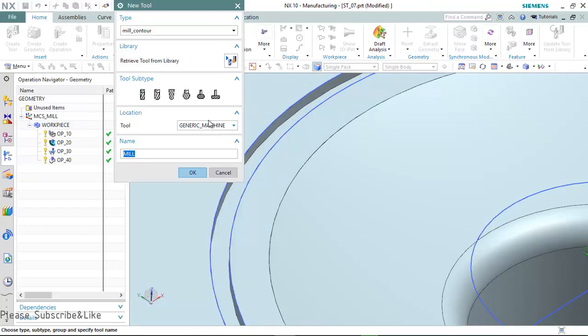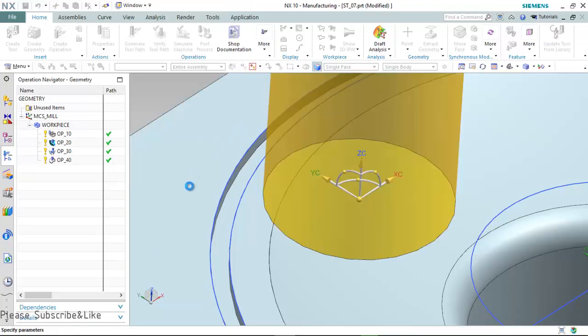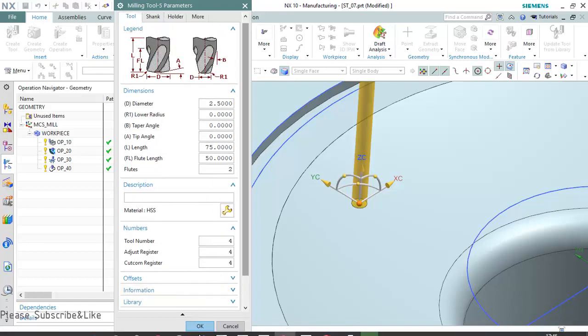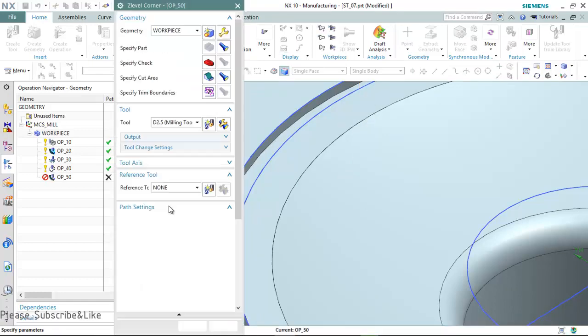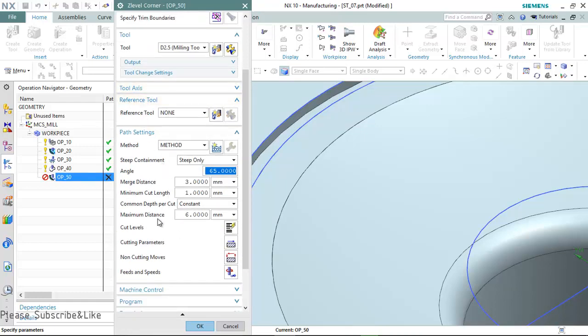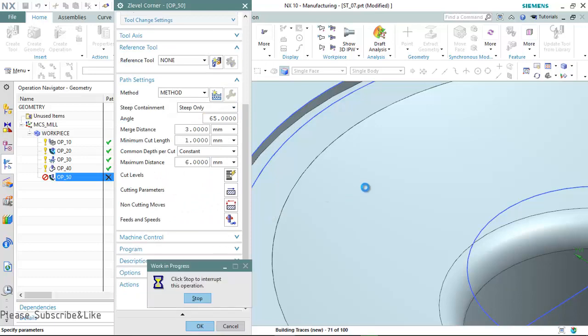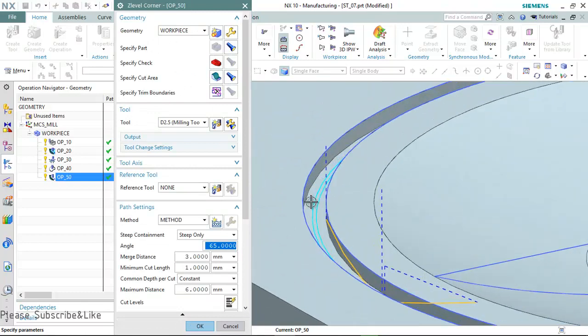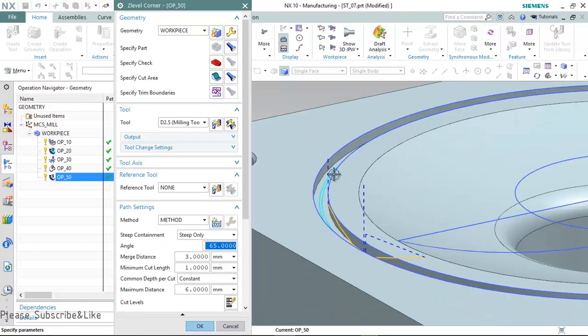And what will be our tool diameter? It is 2 and much better. Okay. And this is 4. Actually, yes, let's go ahead to see how it will work. Yes, one step, but our tool is really thin.